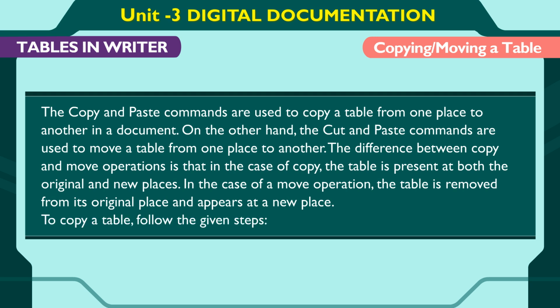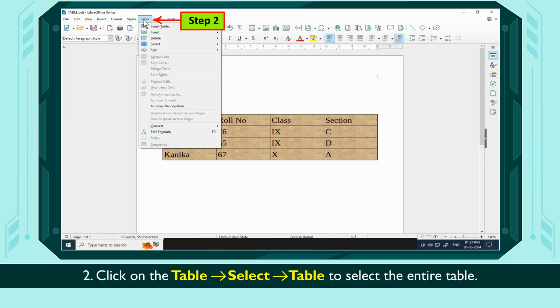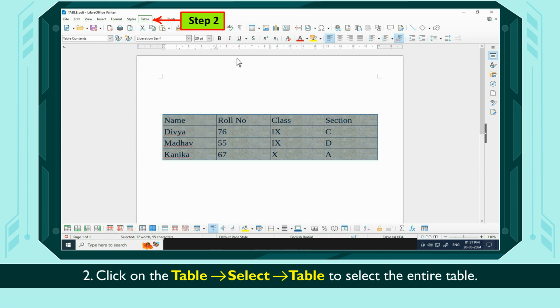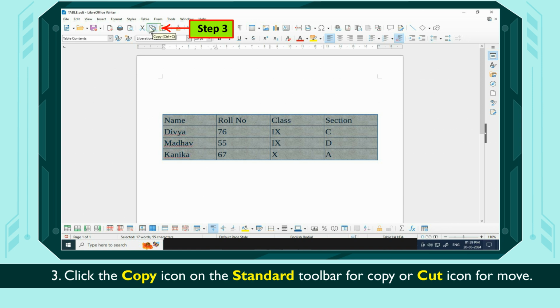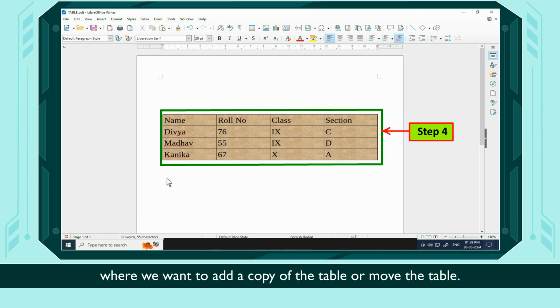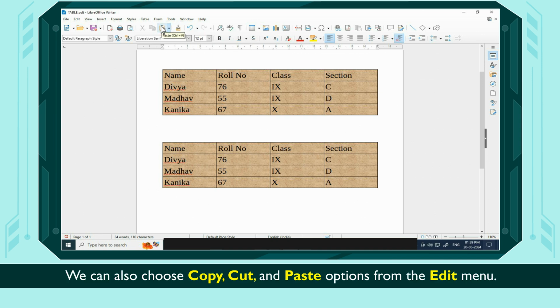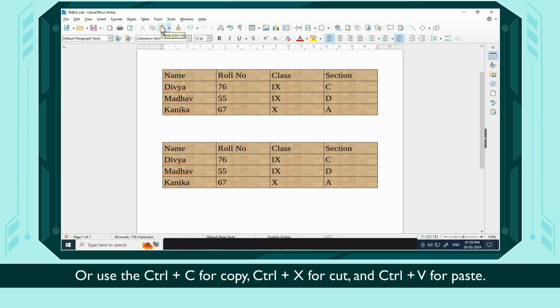To copy a table, follow the given steps. 1. Click anywhere on the table. 2. Click on Table, then in that, click Select Table to select the entire table. 3. Click on the Copy icon on the standard toolbar for copy, or the Cut icon for move. 4. Place the cursor at the desired position where we want to add a copy of the table or move the table. 5. Click on the Paste icon. The table is copied or moved. We can also choose copy, cut and paste options from the Edit menu or use Ctrl+C for copy, Ctrl+X for cut and Ctrl+V for paste.